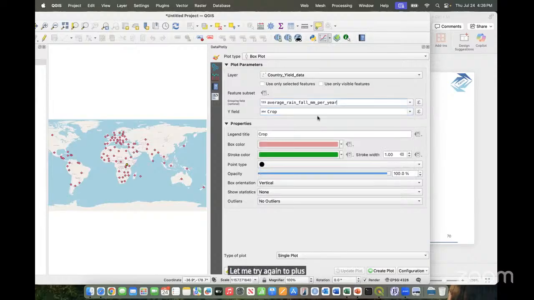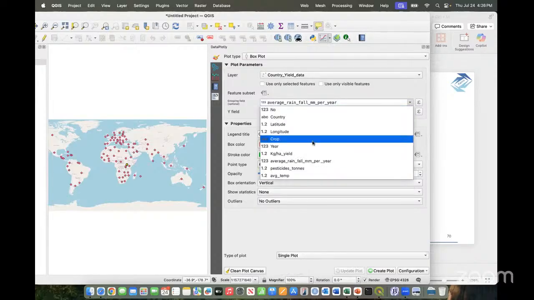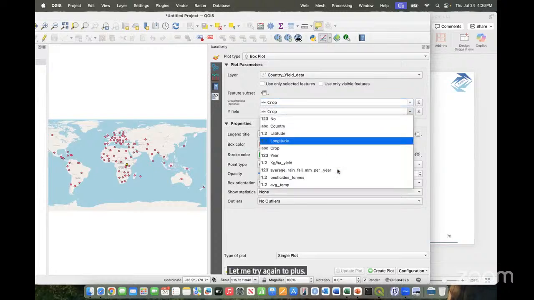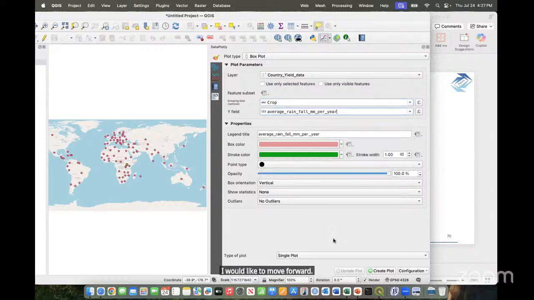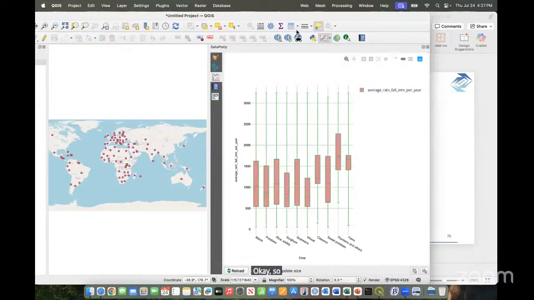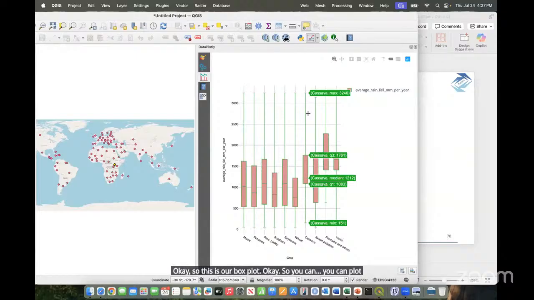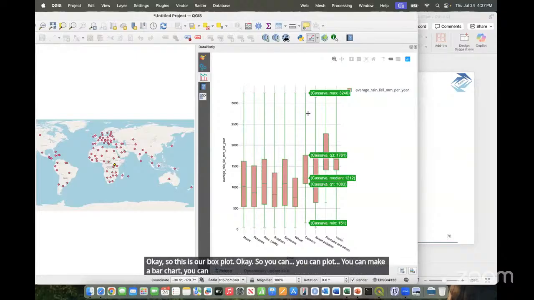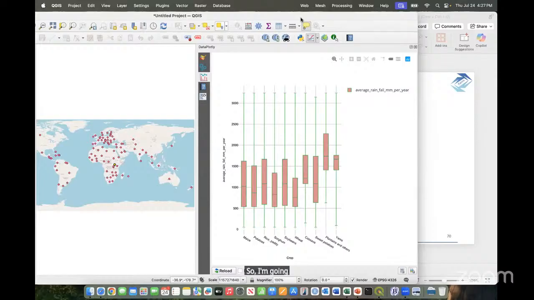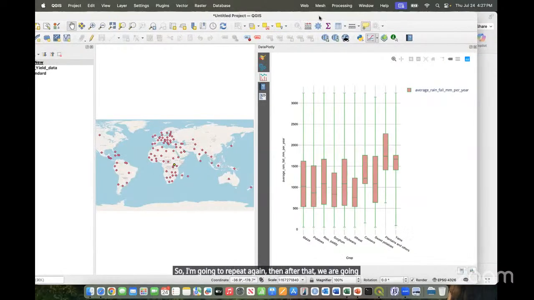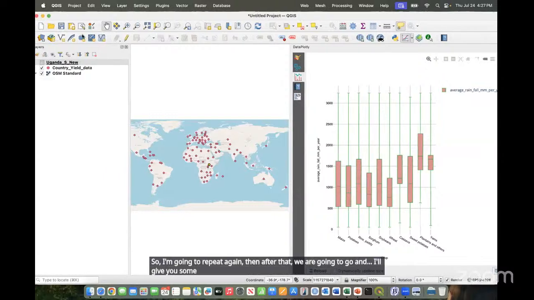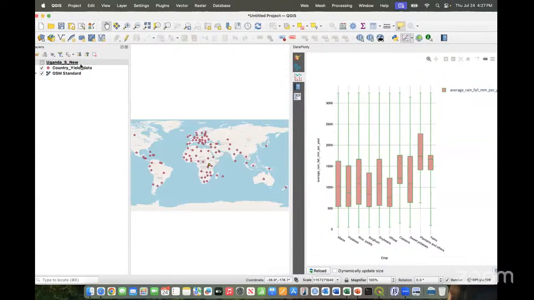No, this should be X. Average rainfall. Try to plot again. Okay. So this is our box plot. Okay. So you can plot, you can make a bar chart, you can make histogram, you can make a box plot. Okay. So I'm going to repeat again. Then after that, I'll give you some exercise here. Okay. Let me start again.